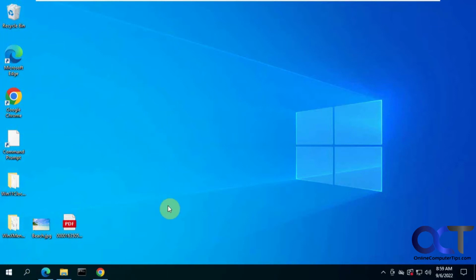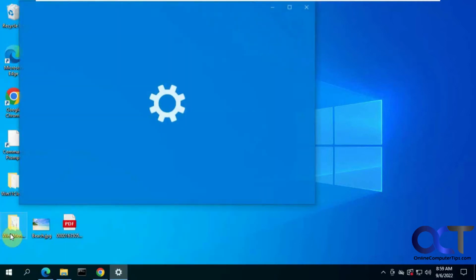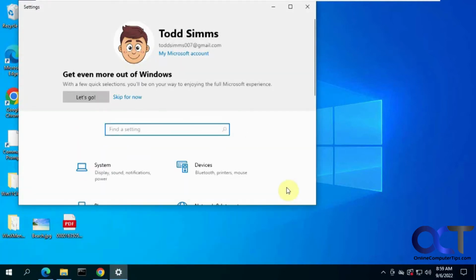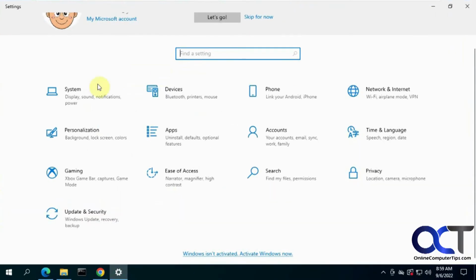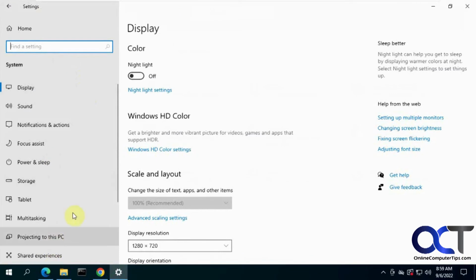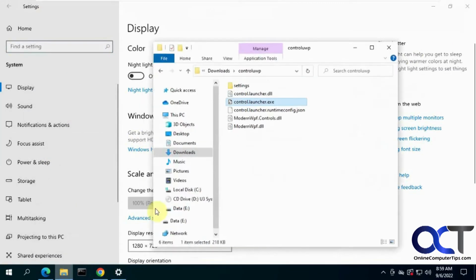So if we go to the default Windows 10 settings, you see we've broken down into categories here. Then you click on one and you got your settings here on the left. So if we run this tool here, once you download it, unzip it to be executable.